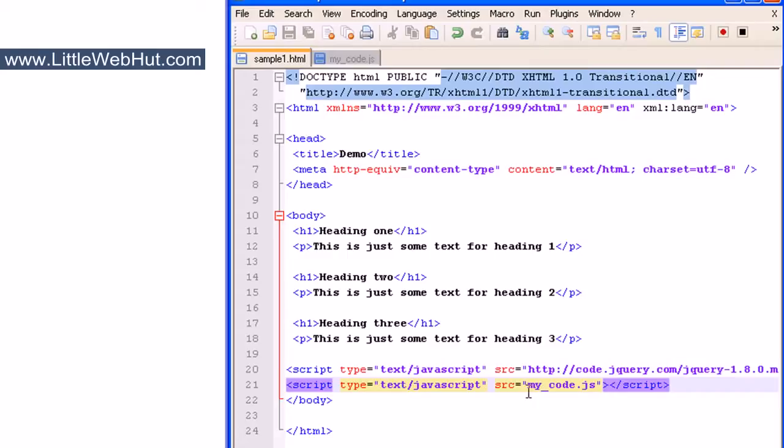And for the source, since I put the file in the same directory as my HTML code, I just need to type the name of the file, which was mycode.js. And then again, I need to add the closing script tag. And one final note on using these script tags. The script tag for the jQuery library must be placed before the script tag used for our code. So make sure that the order of the script tags that you use matches what you see here.